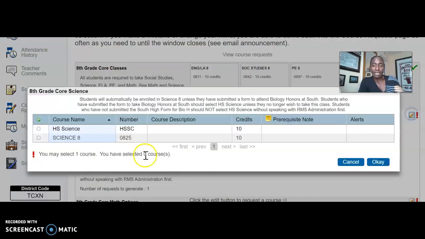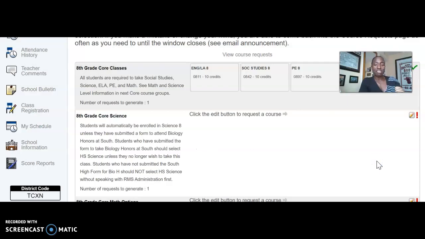You will click on the pencil and you'll see your choices. If you turned in the form and you chose honors science, you select the top box. If you did not turn in the form, then you just select Science 8 and then you hit OK. If you make a mistake, please do not worry. We will go back and double check everything was done correctly.